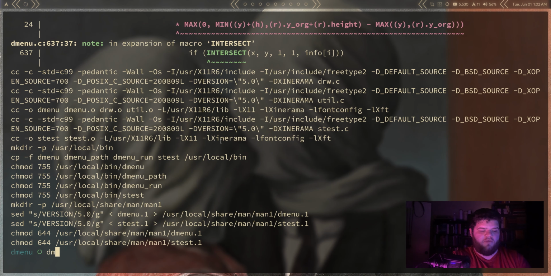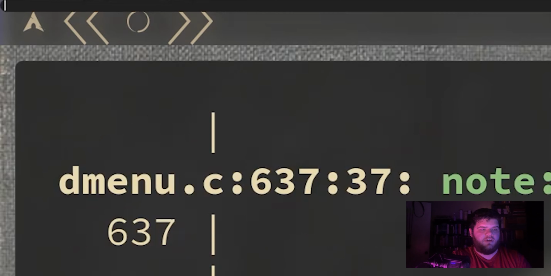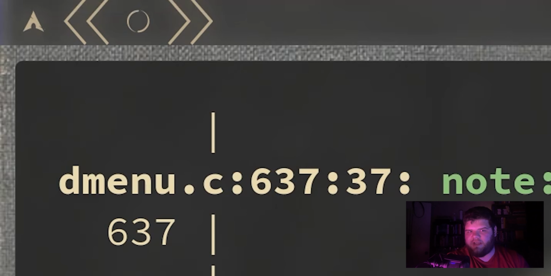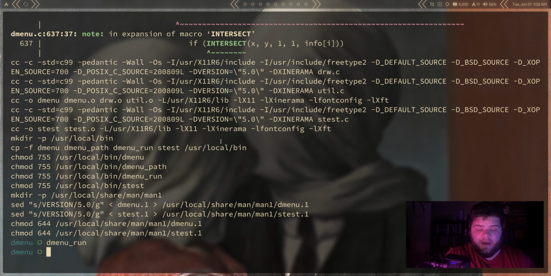And then if we go ahead and run dmenu_run, you can see it pops up right there. And if I use my little keyboard shortcut, perfect. It's installed just like a normal app would be. Now let's talk about customization.